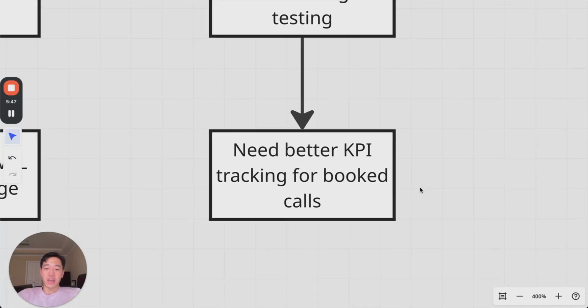And then last thing is you need better KPI tracking for booked calls. So with the lead form, you could see the cost per lead directly on Facebook. But then if you have a GHL squeeze page or you have another ClickFunnels squeeze page, you have to send that data back to Facebook. And for us, we use Hyros, but if you're just beginning, Hyros is a little bit on the expensive side in terms of software, so maybe you don't want to do that.